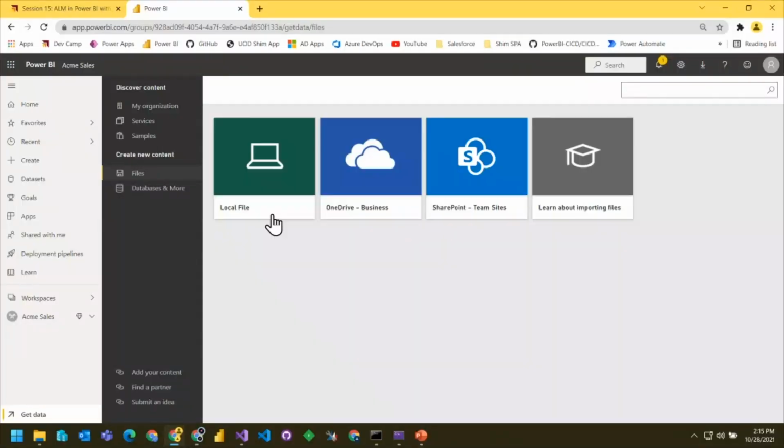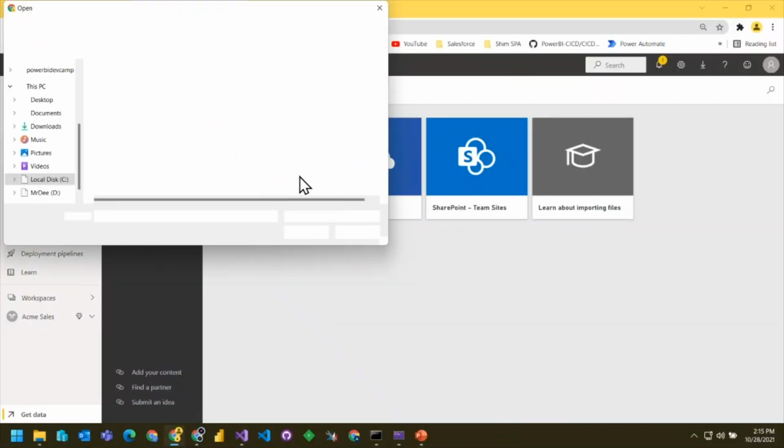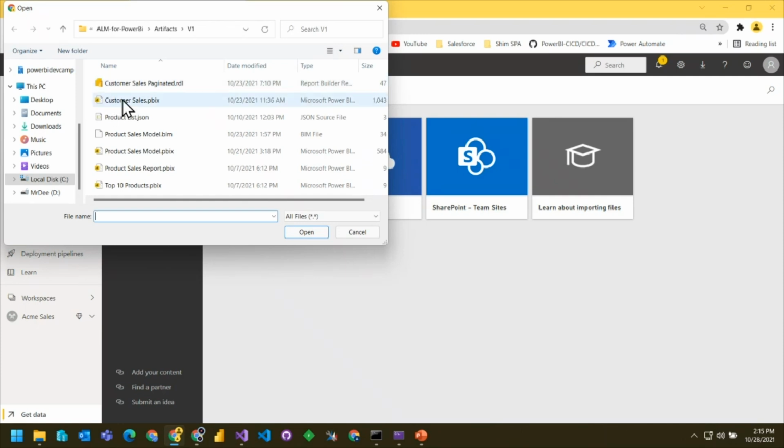Now, before I can do a deployment, I need at least one artifact. So what I'm going to do, and all the files I'm going to be using, are part of the files in the GitHub repo I pointed to earlier.